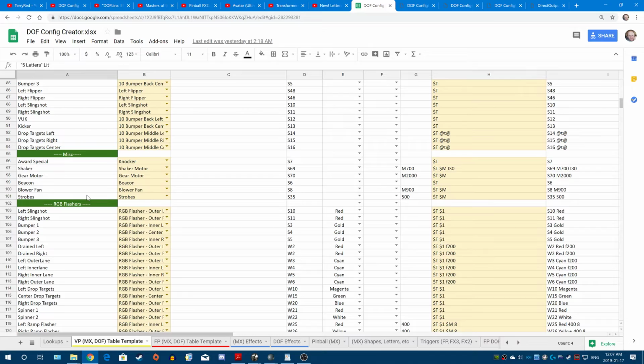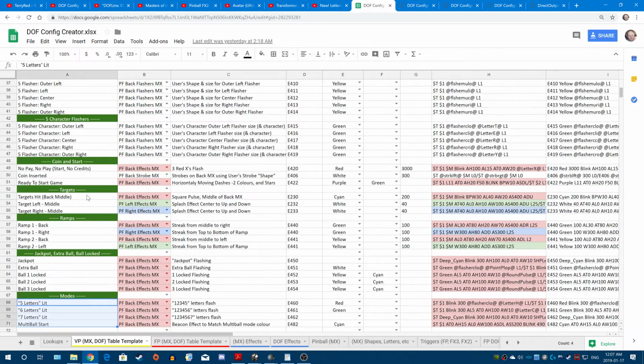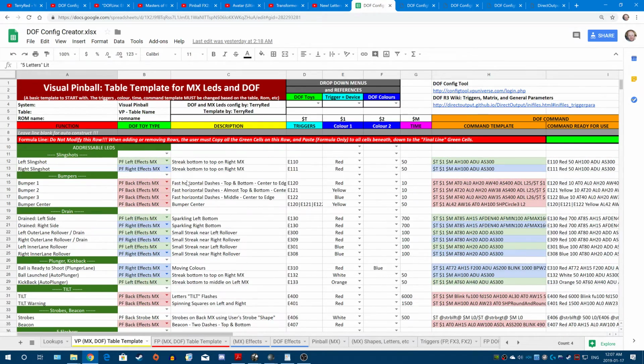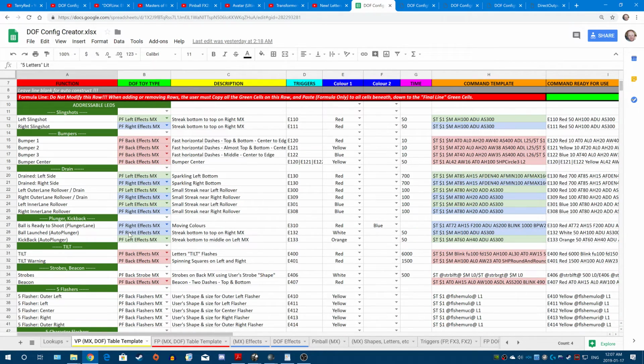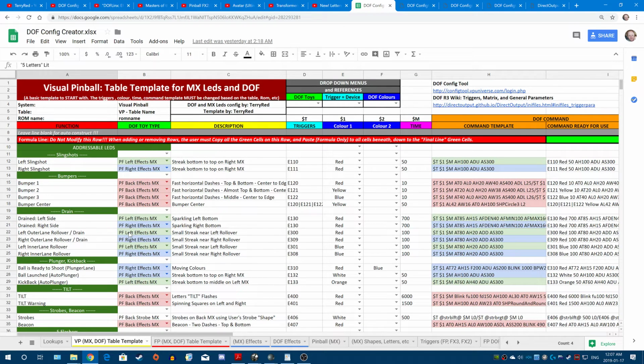Now again, this is just a template, for you to basically use. You'll make a copy of this, remove what you don't need, and then change up the trigger and the color. Or you can add extra stuff in here, different effects that I've already made for you guys. I'll go through more of that, but I just wanted to show you the basic template. So we have one for Visual Pinball.